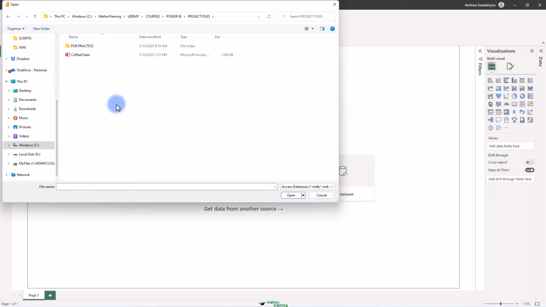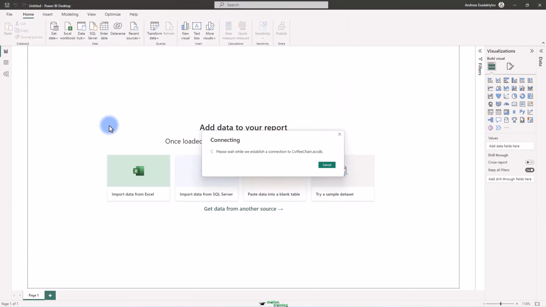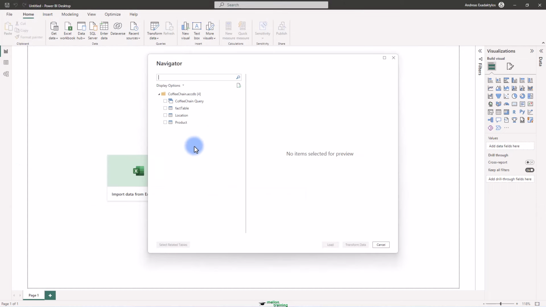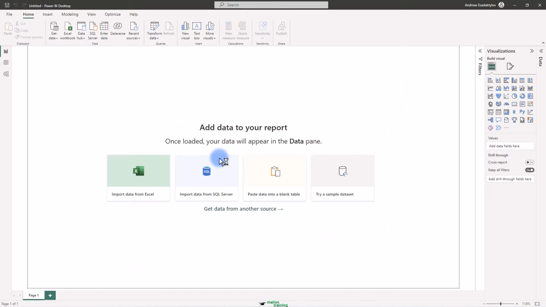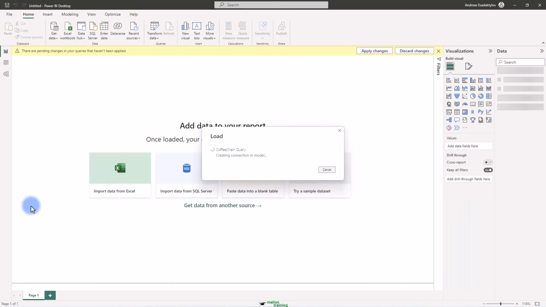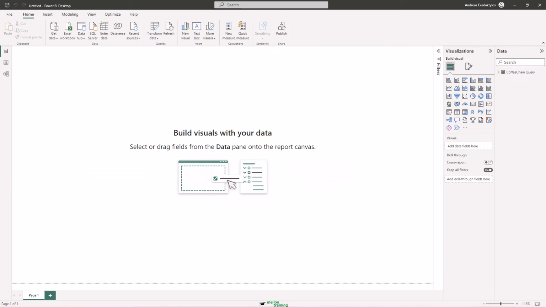And here is my file, which you can also find in your resource files. It's called Coffee Chain. Open it. I want to load the coffee chain query data, so let's click on this checkbox and press Load. Great. Pretty straightforward, right?